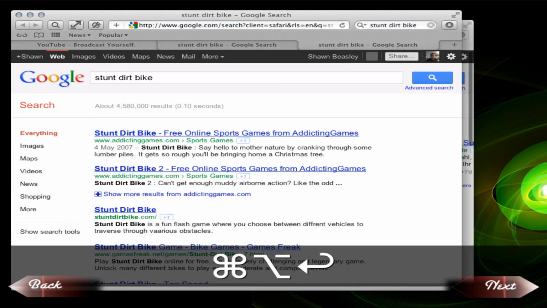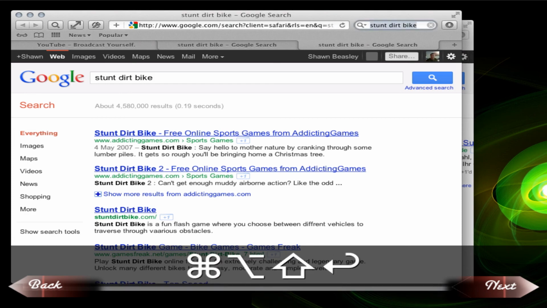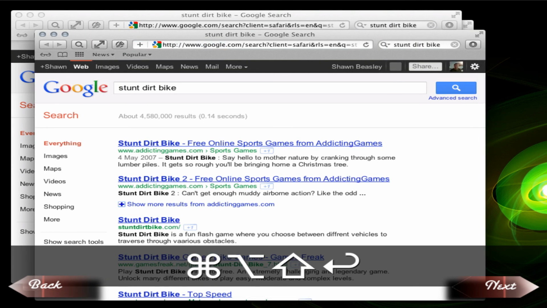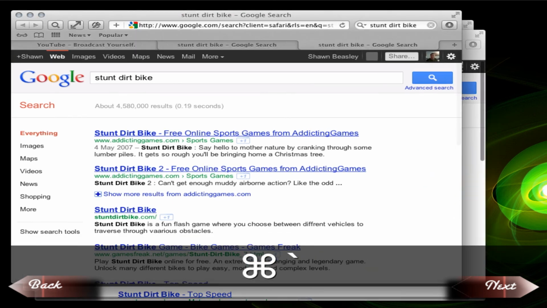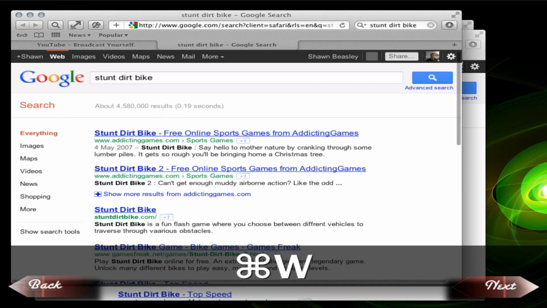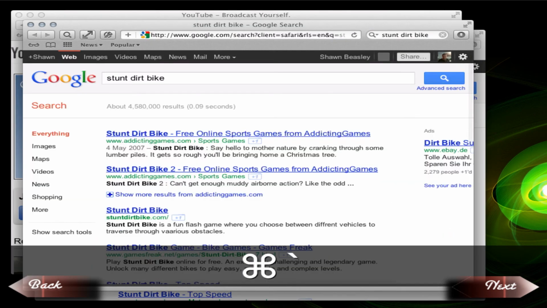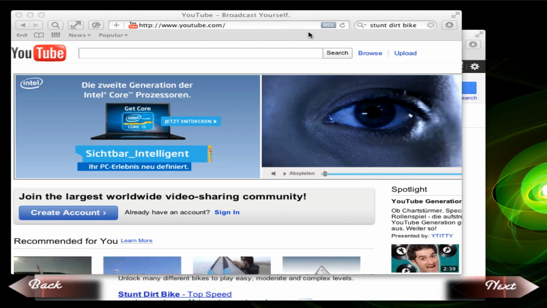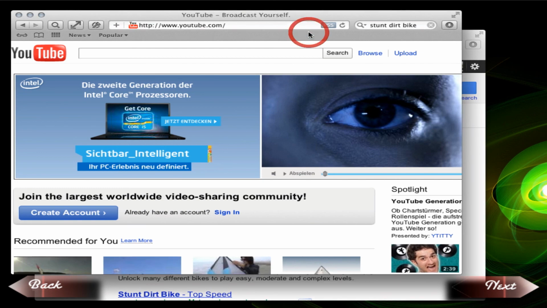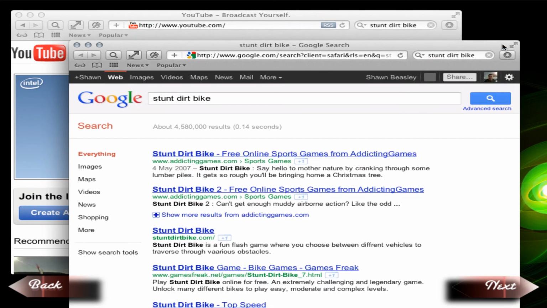If I hit Command and Enter, it's going to open up in the background. Command Shift and Enter, it's going to open up in the foreground. Command Alt Enter, it's going to open up in the background again. Alt Shift Enter, it's going to open up in the foreground. Again, cycling through my windows with this key combination, cycling through my tabs with this key combination, and closing different articles as I see fit. And the entire time I don't have to move away from my keyboard.